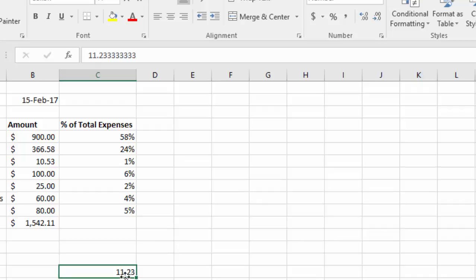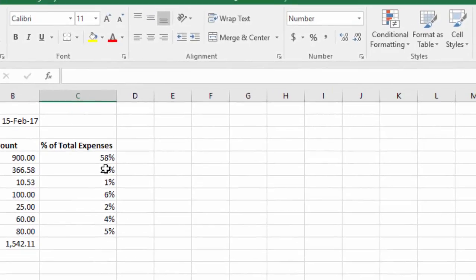All right, I'm going to delete this field here. The next kind of formatting I'm going to show you is what's known as conditional formatting. What that means is you can format the cells based on the data that's in them. So what I'm going to do here is select this range that has all my percent expenses in here.